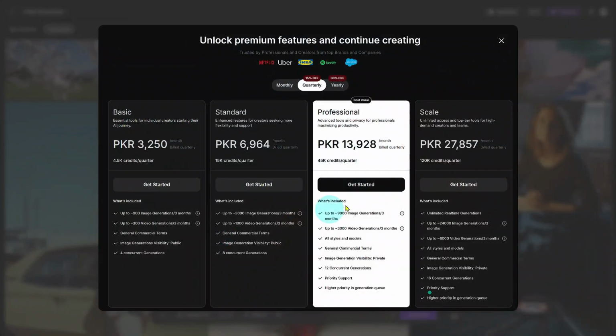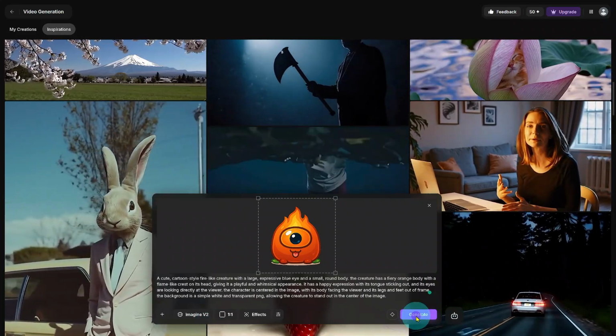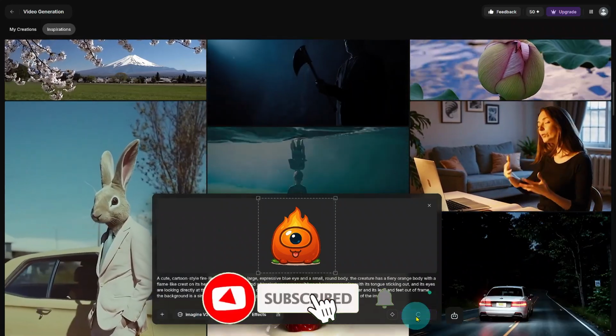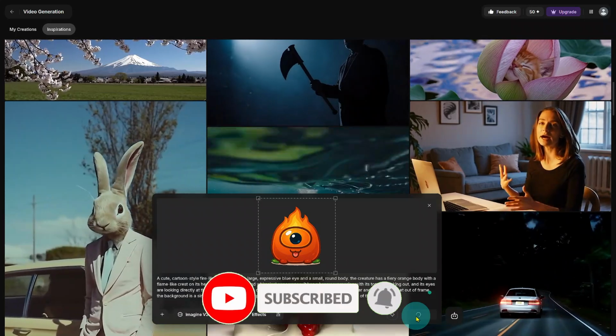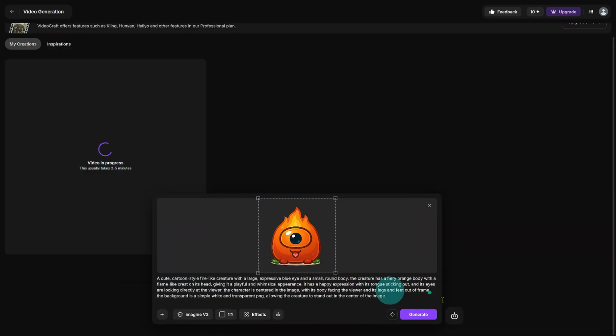and you can see we can choose between models. So the V2 is free, and click on generate, hold on a minute, and you are good to go. So that's how you can use AI image to video for free, and it is going to be taking some time.